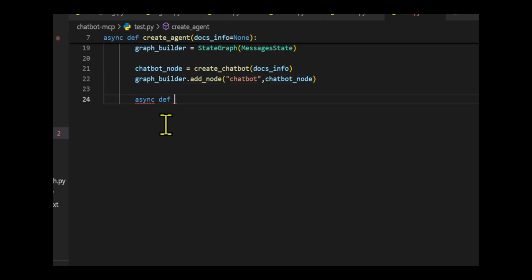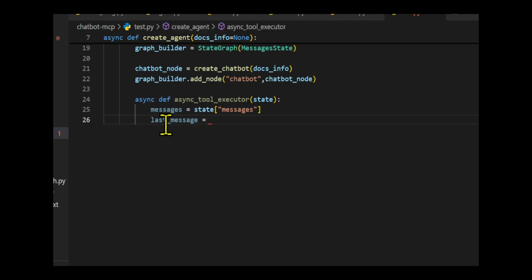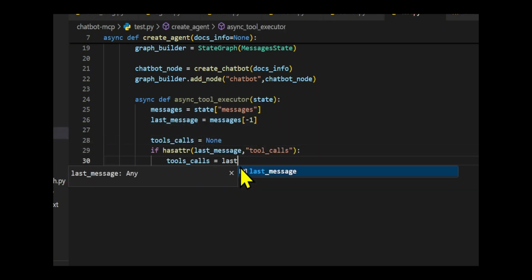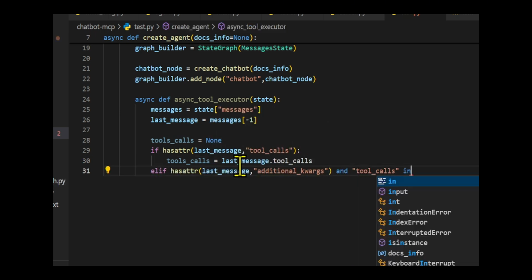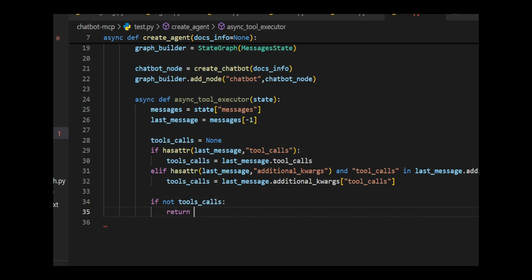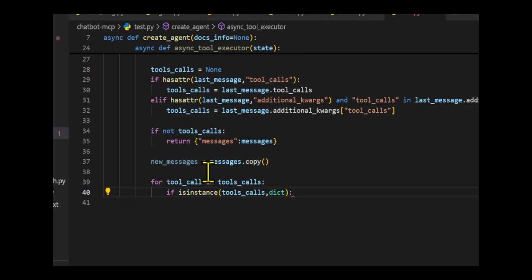I designed an async tool executor to dynamically process tool calls by taking state as input, which contains a list of messages exchanged in the conversation. I extract the last message to check for tool calls, retrieving them from tool calls directly or within additional kwargs. If no tool calls are found, I return the messages unchanged. To process tool calls, I copy the messages into new messages and iterate through each tool call, extracting tool name, tool args, and tool id, supporting both dictionary and object formats for flexibility.